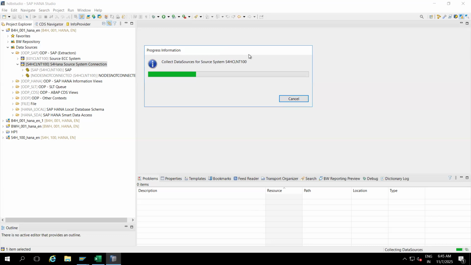Practice. First, understand whether it is an LO extractor, this is a generic data source, or this is a CDS based extractor. You need to understand that requirement. If you simply get tense, nothing will happen.